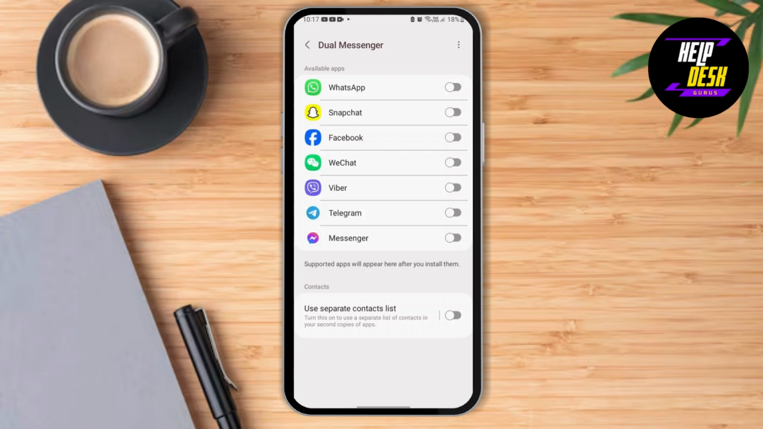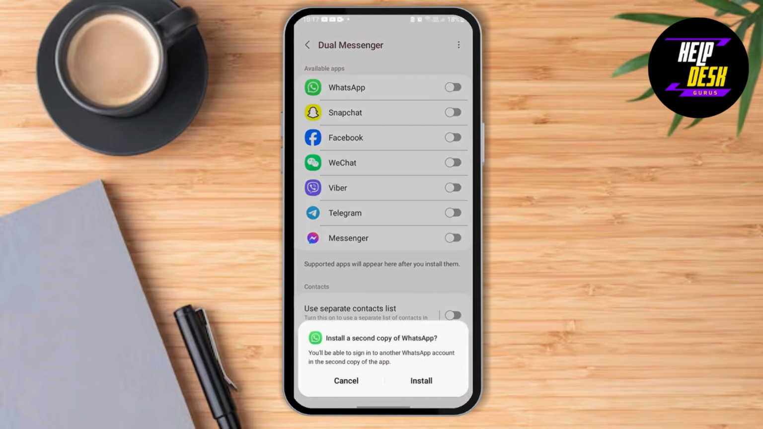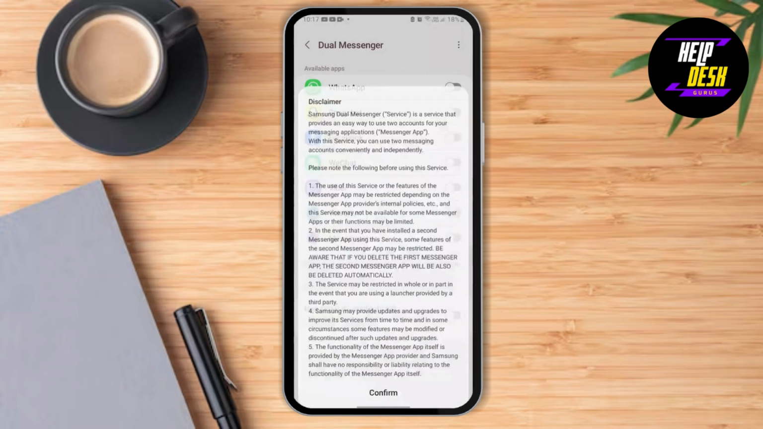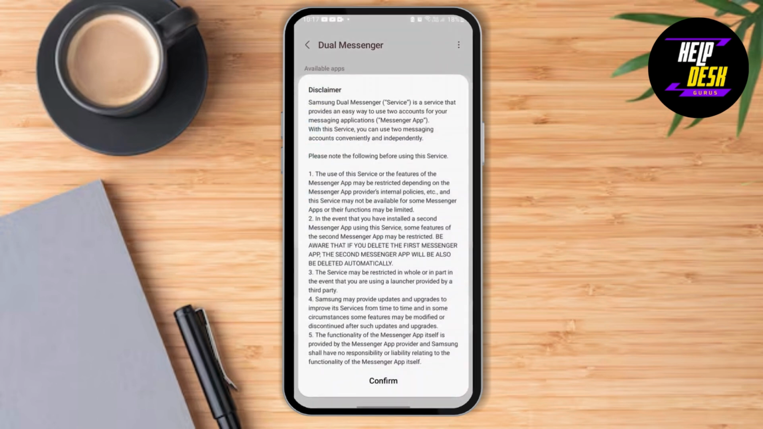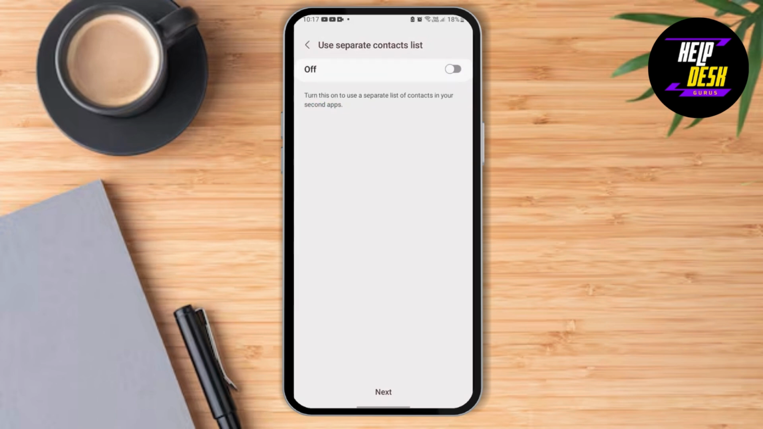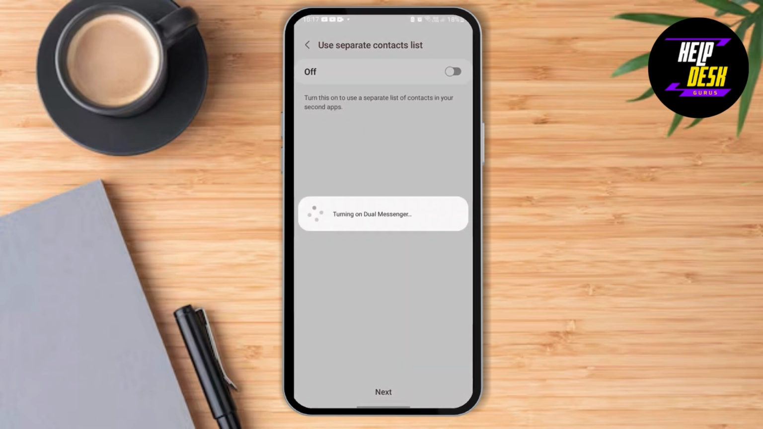And you will need to toggle this bar with the WhatsApp option, and it will also show a pop-up message if you want a second copy of WhatsApp. Just click on install, confirm this, and if you want to you can use a separate contact list. If you don't want to, you can just skip it and click on OK.